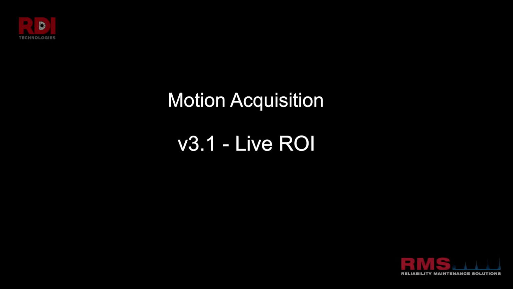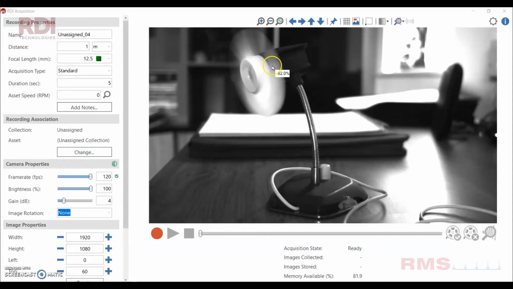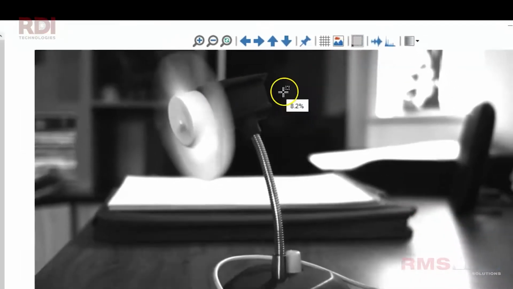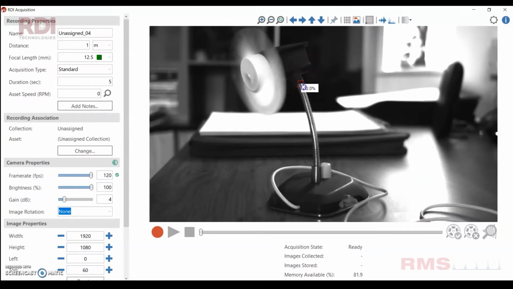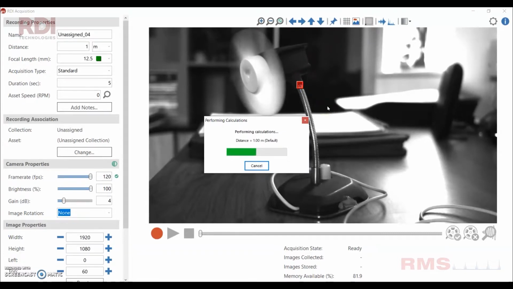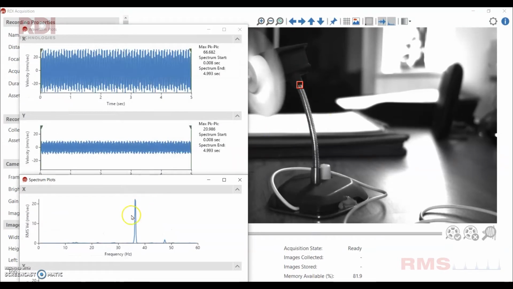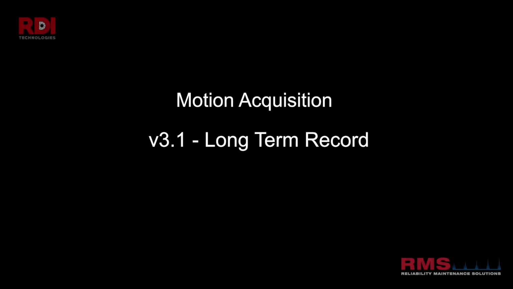Live region of interest, this is where we can do a measurement in the live mode. This is really useful just to get a feeling of the different frequencies on the machine before we start saving recordings. We get waveform, frequency data, and we can look at the amplitude. Really useful tool.